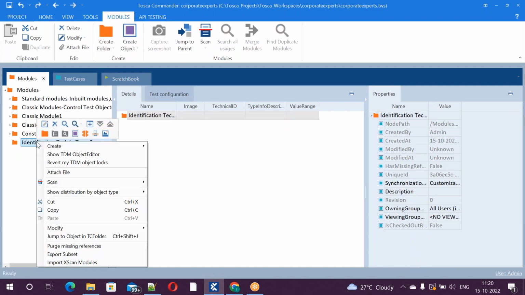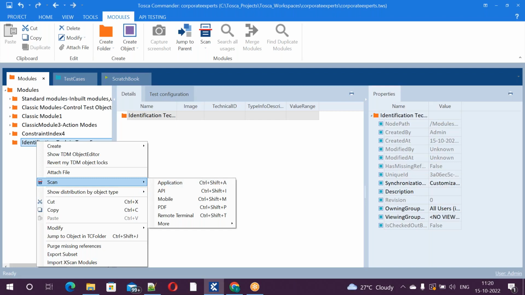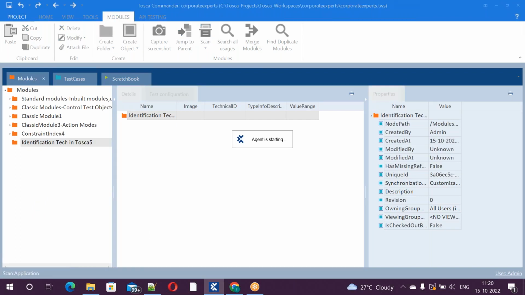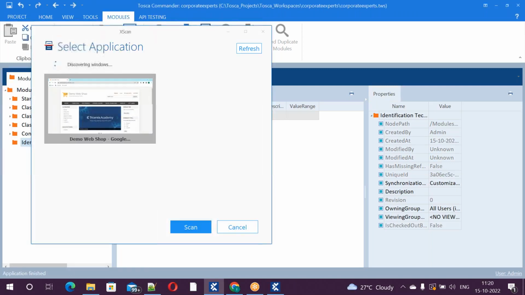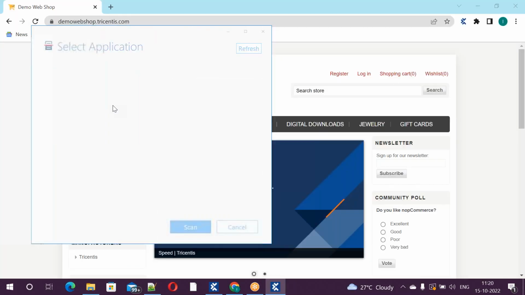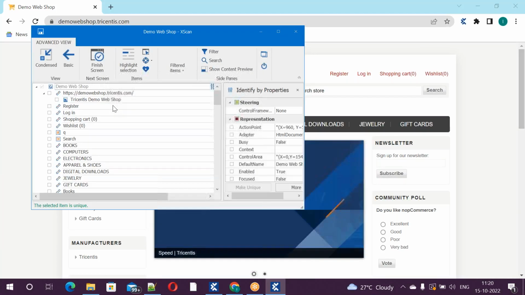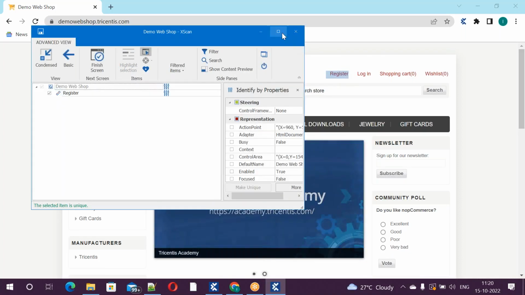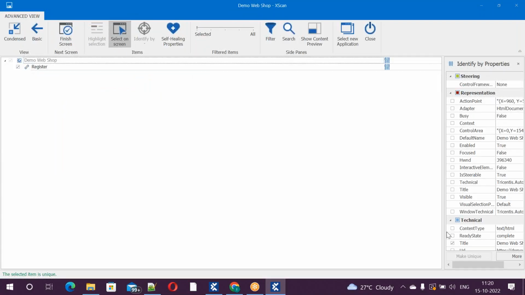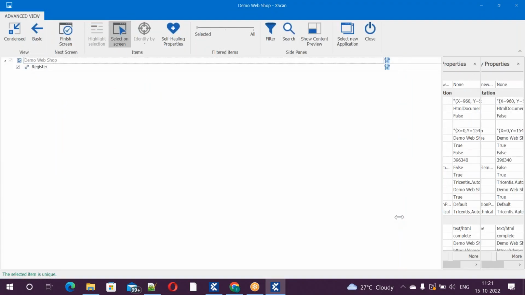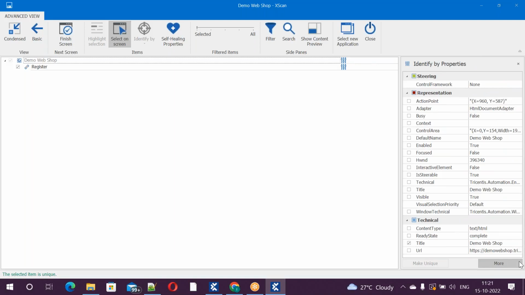I'm going to right click on this. I'm going to scan the application. I'm going to select the application here. Now you can see in the Xscan window also you can see the properties. I'm going to select only the register button. See here. These are the technical properties it has taken.